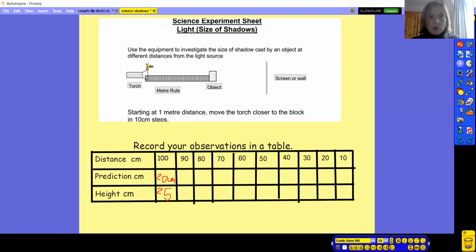Now I'm going to move my torch 10 centimetres closer to my object. I'm going to write down my prediction here before I turn my torch on. Then I'm going to turn my torch on, and I'm going to measure how tall my shadow is. I'm going to keep doing that every 10 centimetres until my torch will just be 10 centimetres away from my object. And that'll be my last measurement.